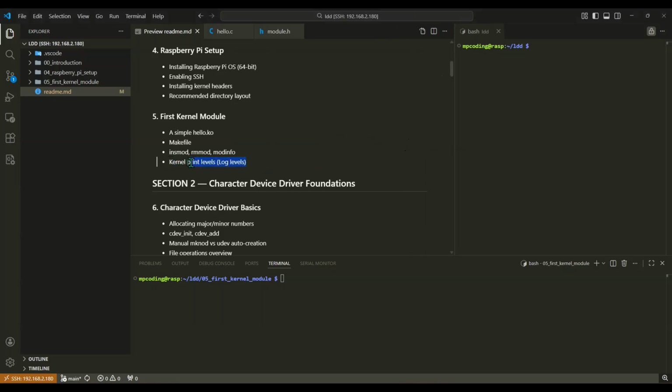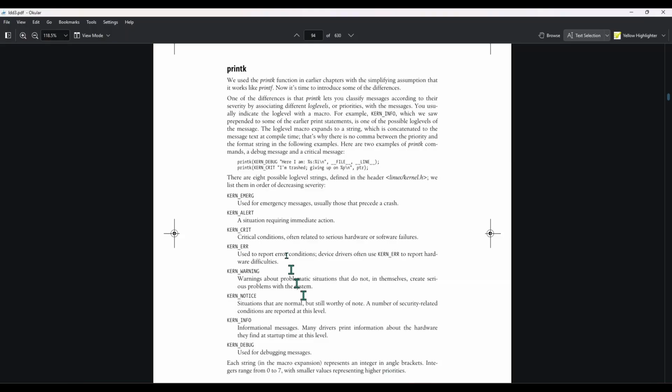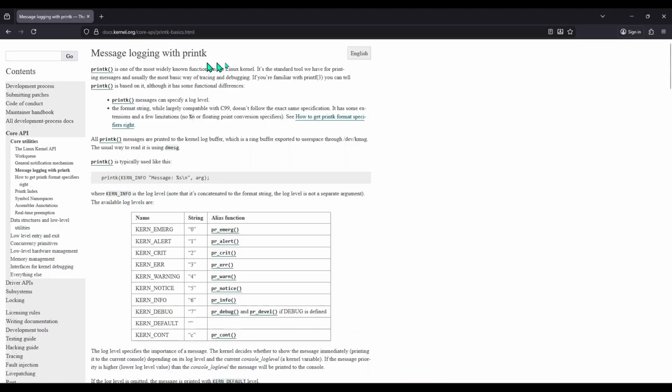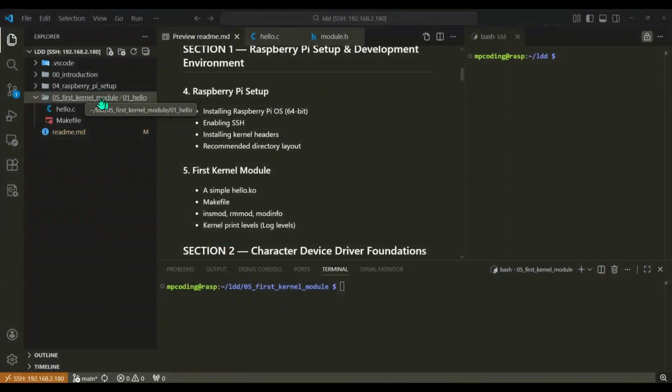Today, we will discuss print levels or log levels. This is a simple example, but when we develop kernel modules, these kernel messages are very useful. So, today let's talk about that. For reference, you can use either the Linux Device Drivers 3rd edition book or this web link that I will add to the description. Now, let's start coding.